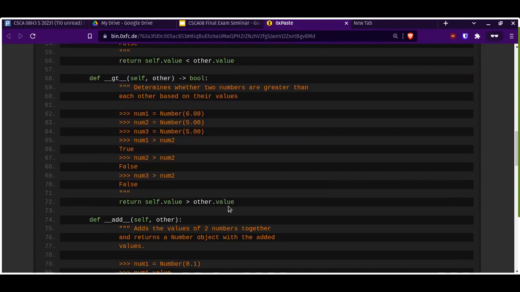Then for the GT method, the double underscore function with two parameters, self and other, it determines whether the two numbers are greater than each other based on their values. So then we have the same three numbers from the LT method. When comparing num1 to num2, to determine whether num1 is greater, we should expect it to be true because 6 is greater than 5.